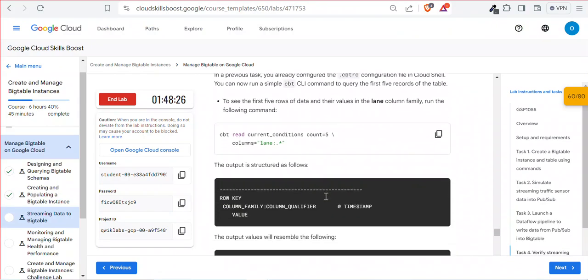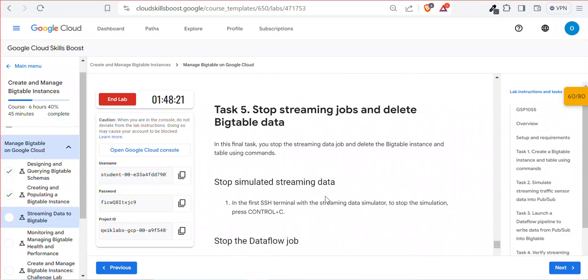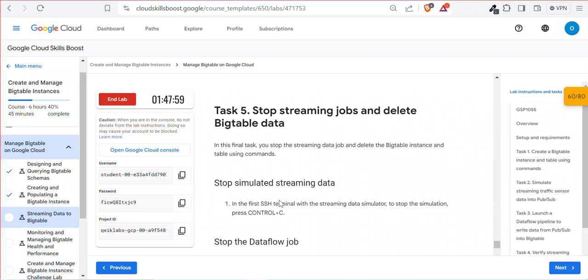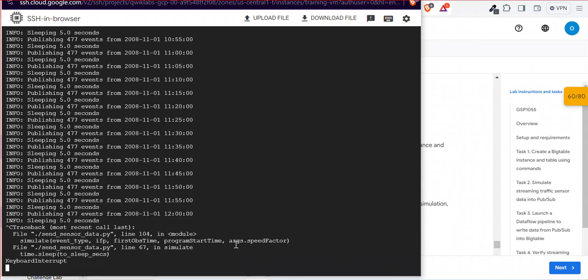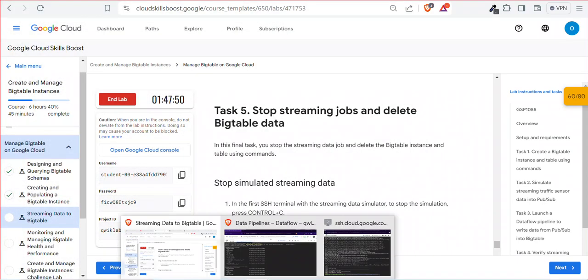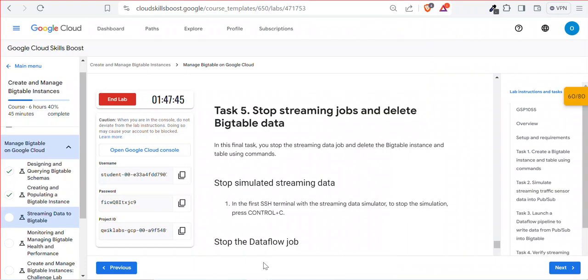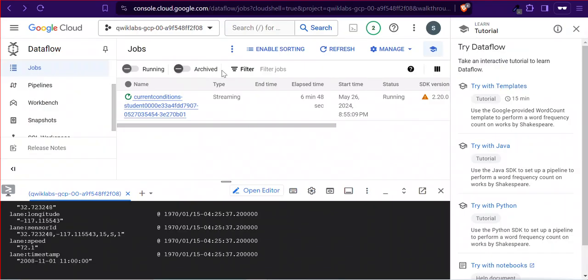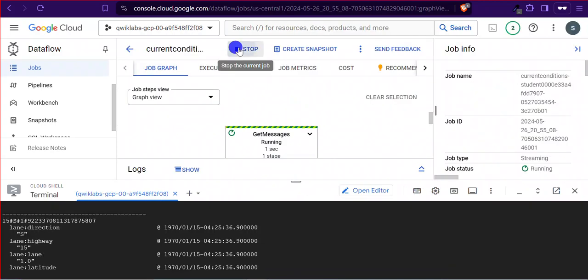So now we have to do our last step: stop the streaming jobs and delete Bigtable. If you want to terminate the SSH connection, simply press Ctrl C. It will disconnect, remove it. After that, it is already disconnected. Go to Dataflow, in the jobs section, click on this job, then click stop.